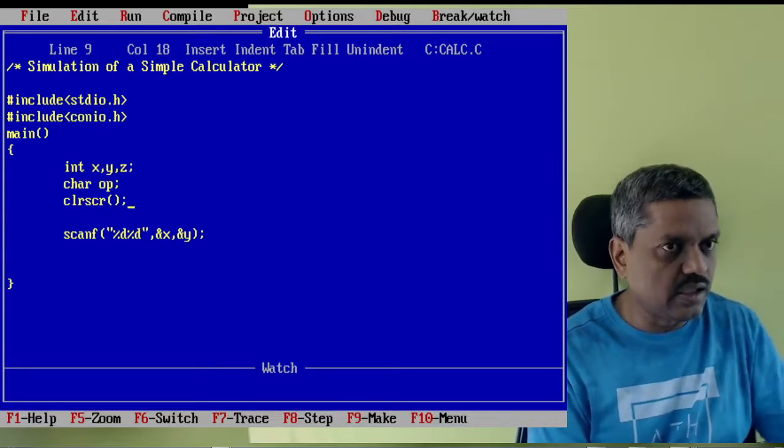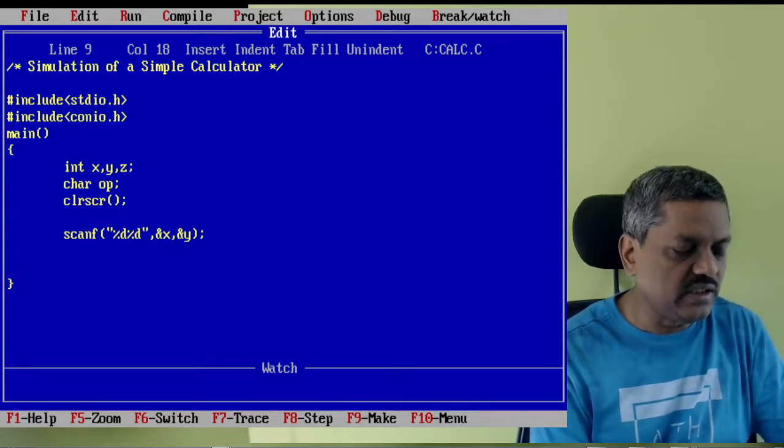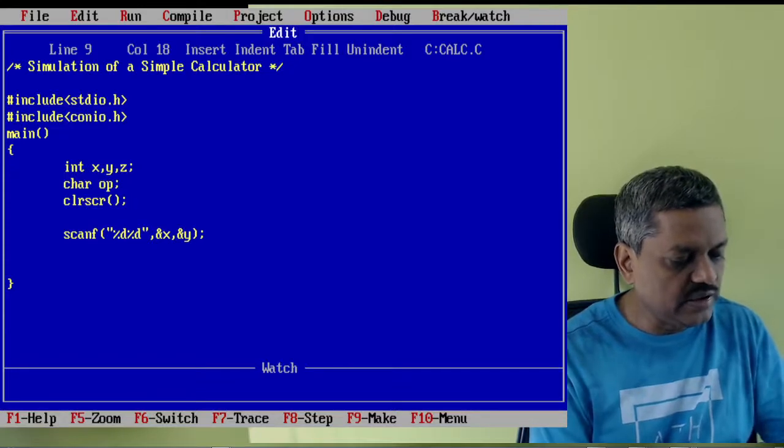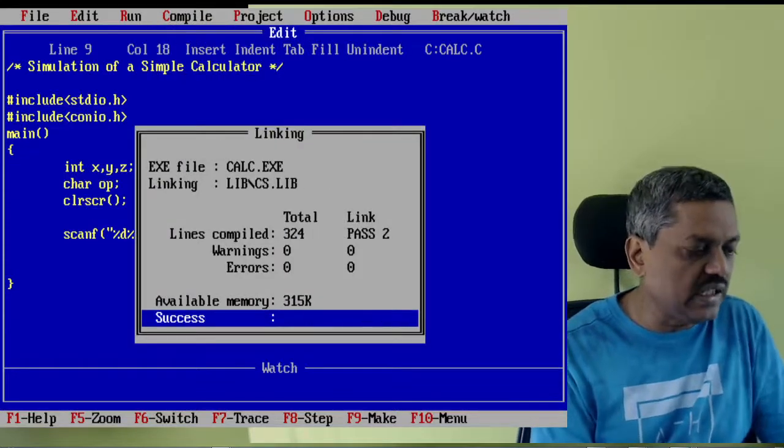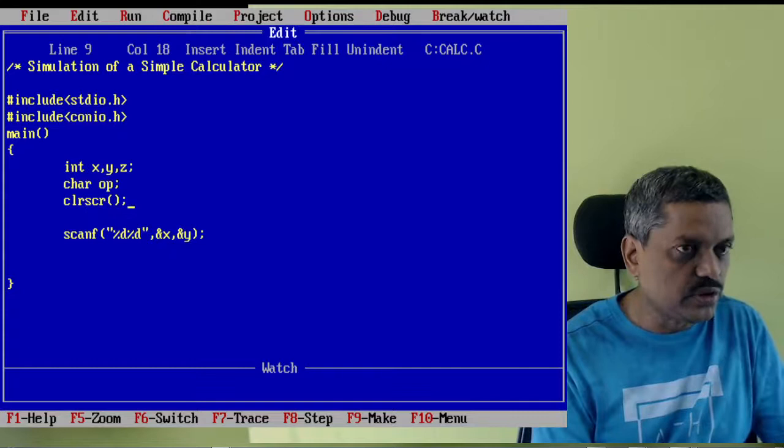So that's why I've included that clear screen. That's very important. So save this and then recompile this. Whenever we make any changes, we are supposed to recompile. Now you see that there is a fresh screen, but it's simply a cursor blinking on the black screen.